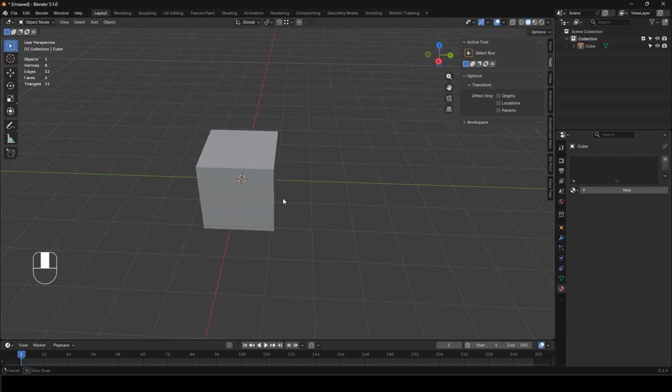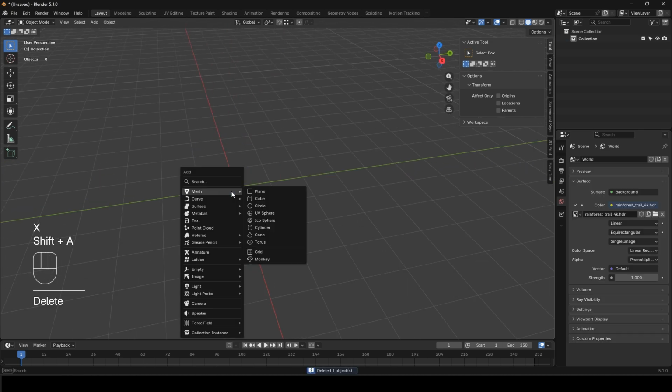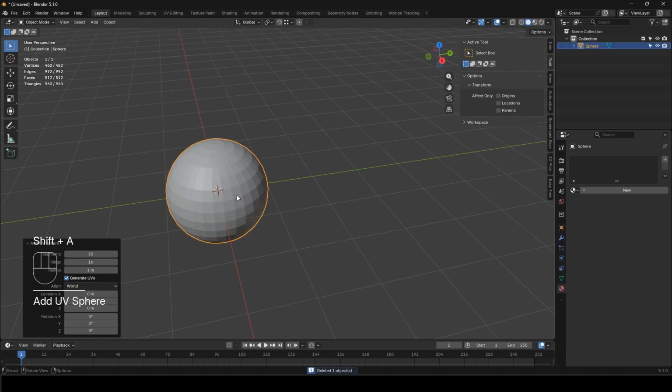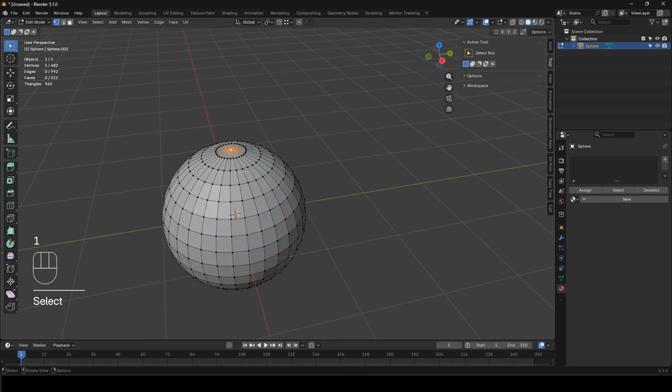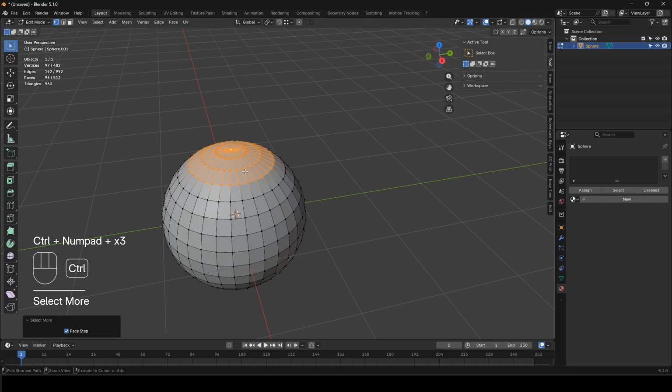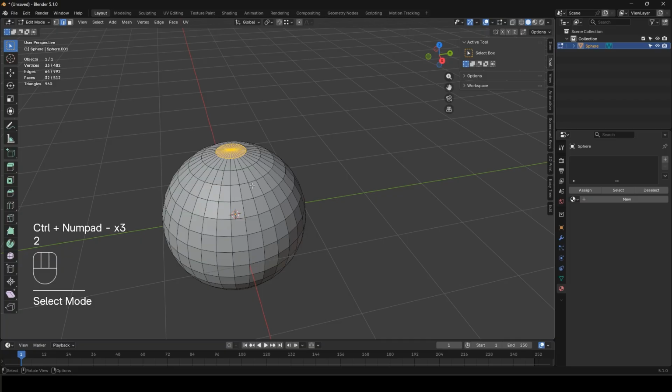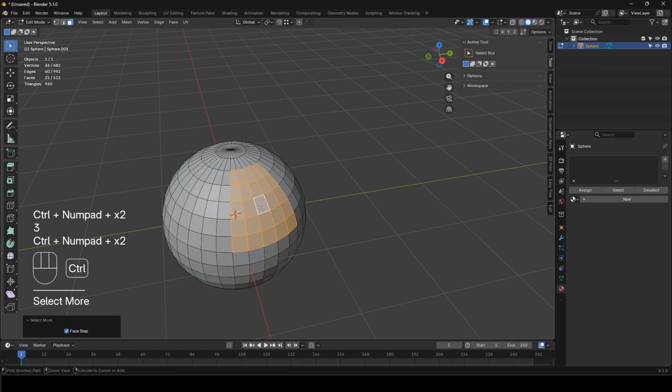Selection is going to be a 3-in-1 tip, and to better visualize this, I'm going to bring in a UV sphere. So with a vertex selected, we're going to pick this top one. If you do Control and then numpad plus, you'll find that you basically select the adjacent vertices. Control numpad minus will start to recede that selection, and it's not just vertices, we can do it with edges as well, and even faces.